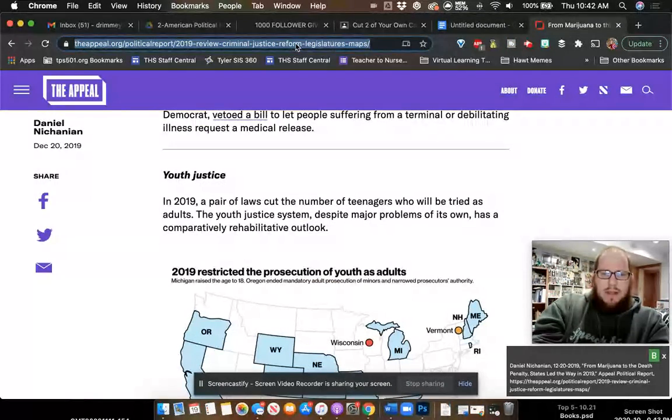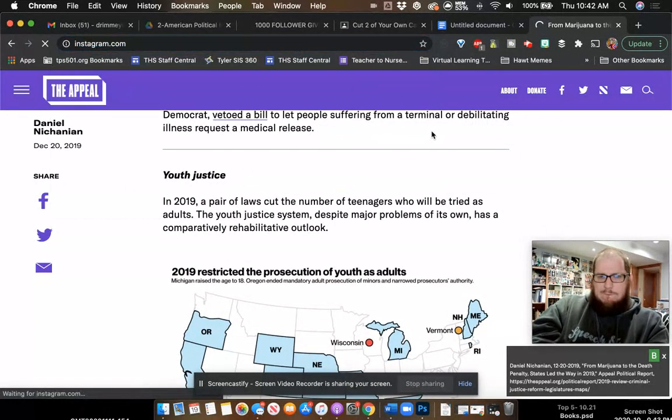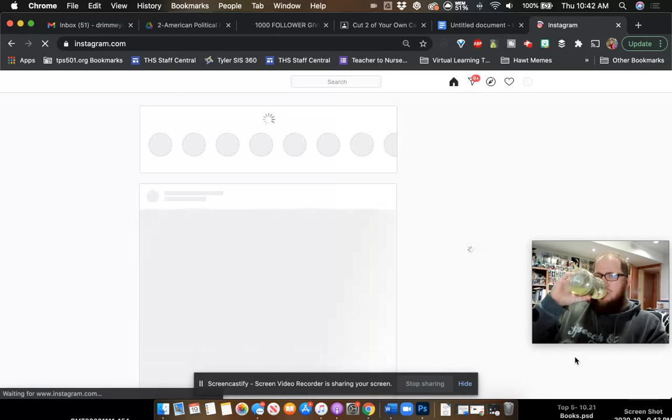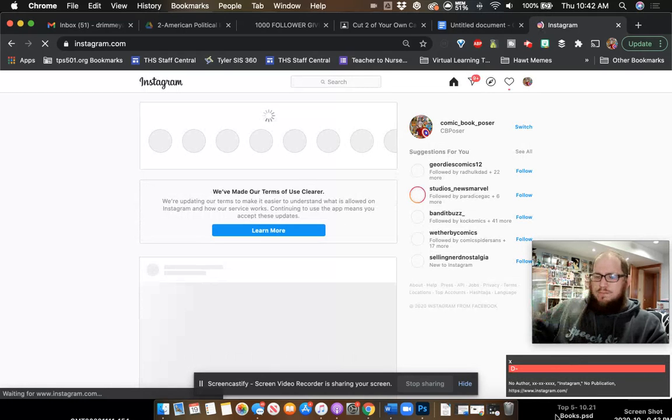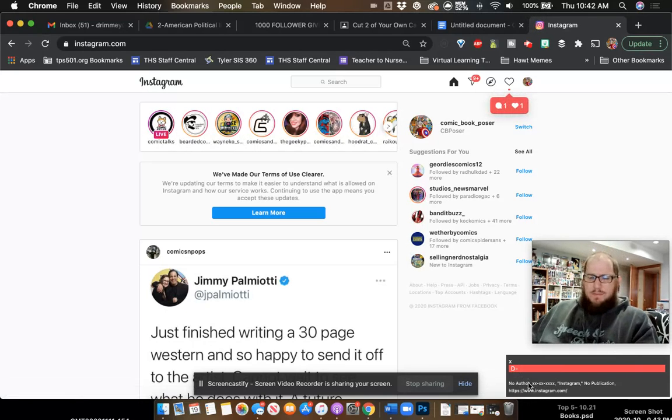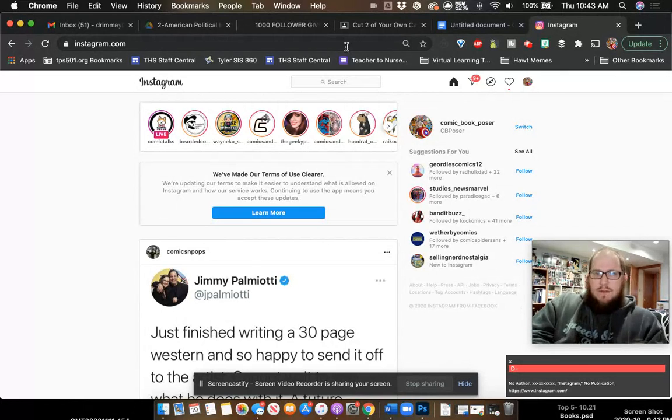So if I were to go to something like Instagram, watch what happens to the box down here. It gives Instagram a D minus because it can't find an author, a date, a title. It thinks Instagram is the title of the article, no publication, and just a website. So it gives it a D minus because it can only find one piece of information. It does the same thing sometimes if we were to go to individual news articles.